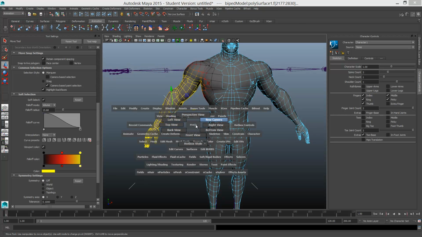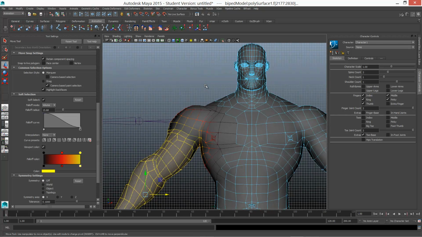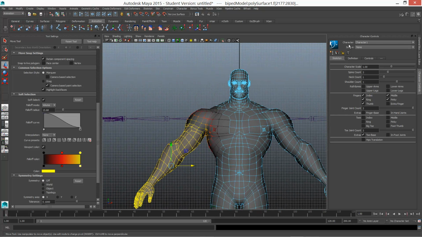I will tell you, I have never used the human IK before, so honestly, I would be surprised if there wasn't a way that you can reorient the bones, which would be the easiest way.